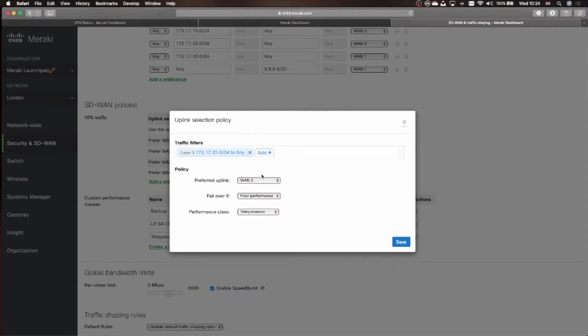Under normal operation, we want to use WAN 2 for telepresence traffic, probably for load balancing purposes. But if the performance is poor, we want it to fail over to the better performing WAN 1. And the performance is poor based on the performance class telepresence, which we have defined earlier.